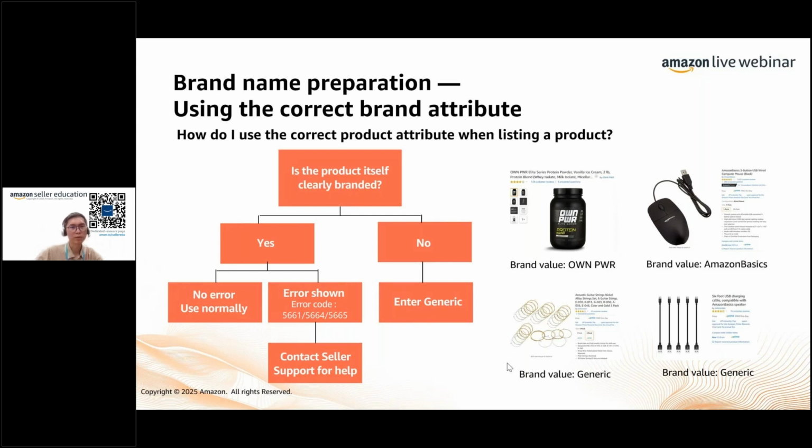So on your product, you might want to see whether it is clearly branded, right? If yes, then you've likely either registered your own brand, all right, or somebody assigned you the brand role, etc. Right? If no, it could be a generic product, right? A product that has no brand.